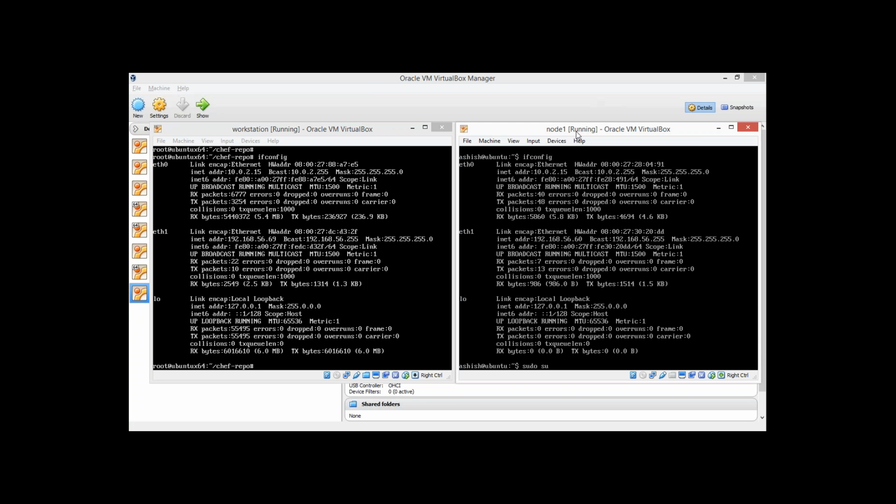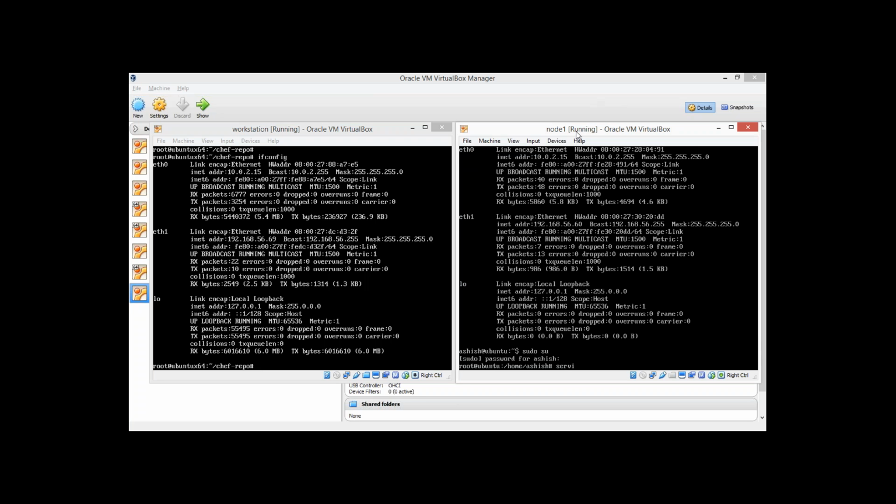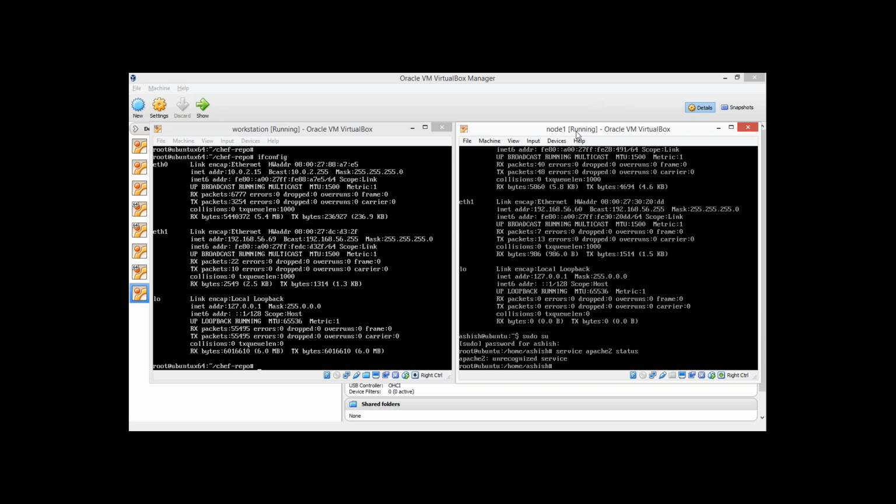Sudo su, type in the password, service apache2 status. It says unrecognized service. There is no package installed. There is no service installed. Okay, even the path for the home page does not exist. So this is a bare node just having OpenSSH installed on it, which is required because we want to connect to this machine remotely.